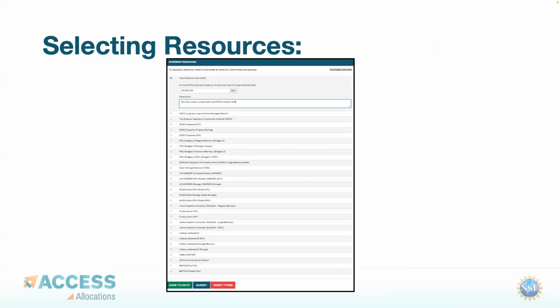After you do that, then you'll see a list of all the resources, and they're not all captured here because the page is so long. But we'll say in this example, we were going to ask for 20 million hours on the Open Science Grid. And then I put a little note on why we were asking for that, because all the code is serial code, and this will run well on this resource.